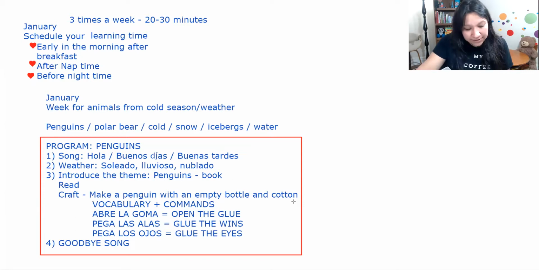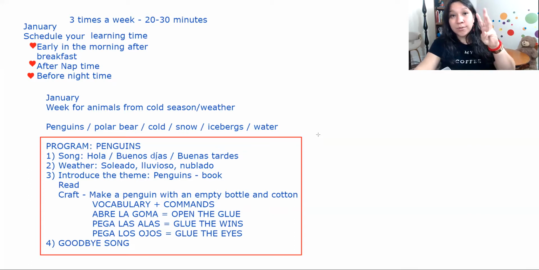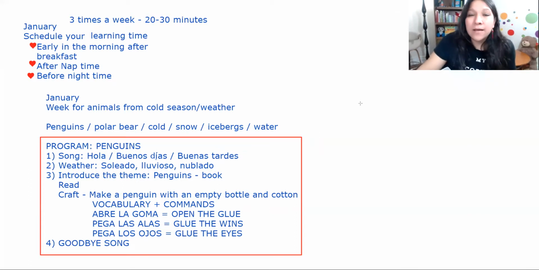Okay, well, this is how you schedule and you structure a class to start sharing the language with your children at home. So if you took the time to write it down, great. If not, you can take a screenshot really quick. 1, 2, 3, screenshot. And that's it.